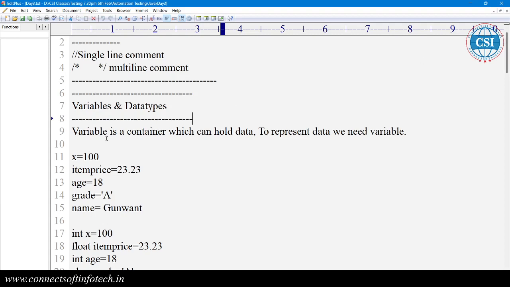So what is a variable? It's a container which can hold the data. It is used to represent the data. To represent the data we need what? Variable? Sorry, we need data types, not variable. We require the data type.